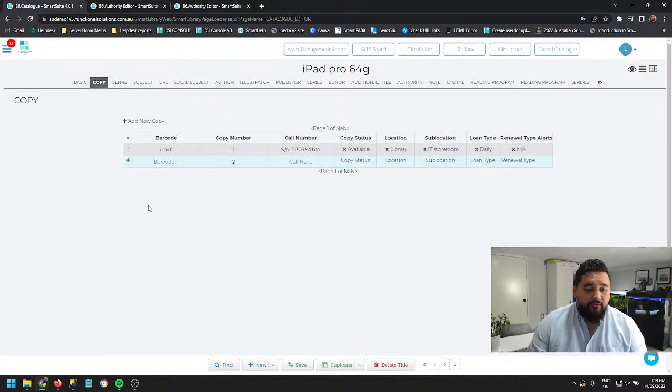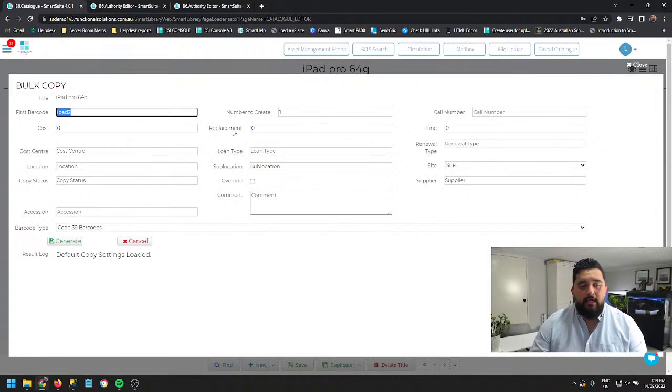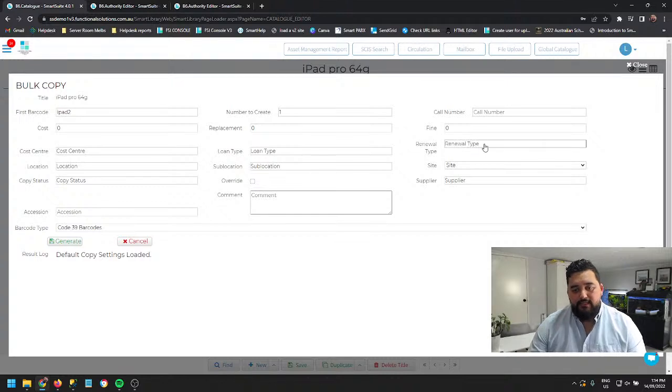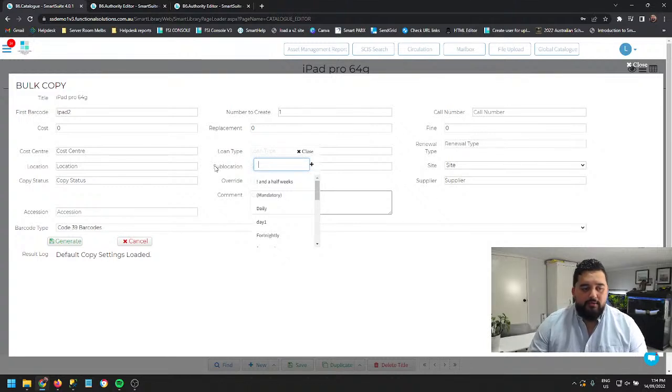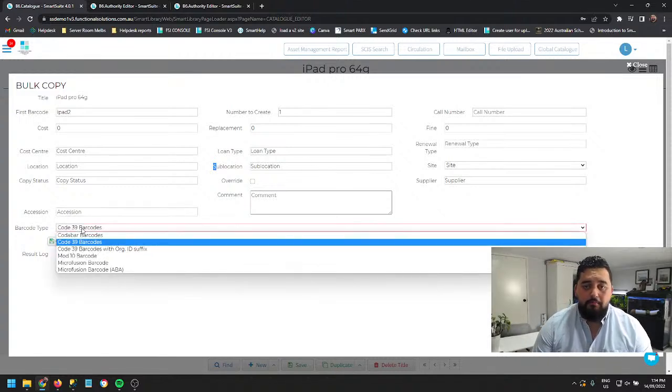Obviously, if you have quite a few, you will want to use the bulk copy option. Okay, you'll add the second barcode or barcode you want to start it if you were doing it from the first barcode, the number of items to create. Okay, you can add all that other information in here, which I do recommend. So you'll have your cost center, your loan type, your sublocation, location, copy status, all that needs to be filled out. And then you will need to select your barcode type.